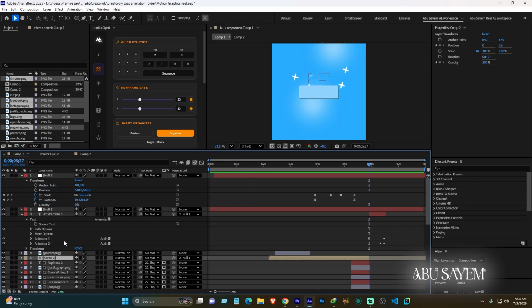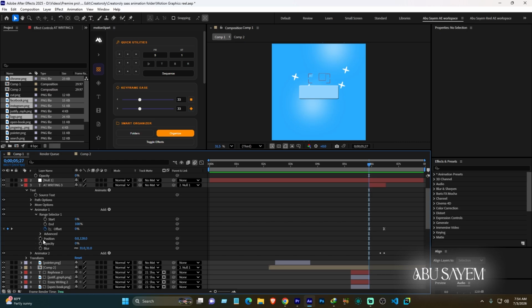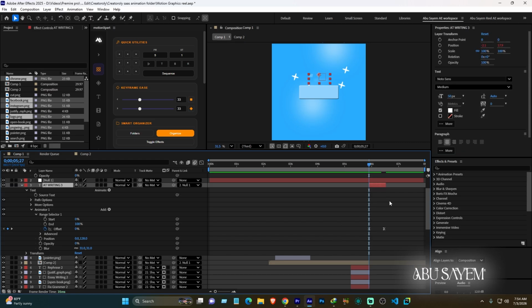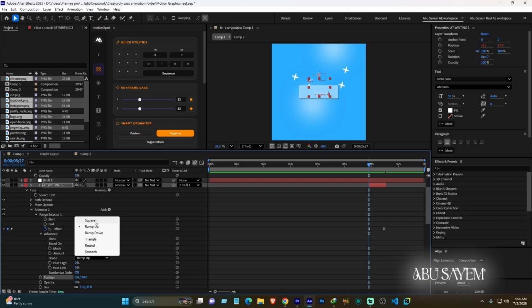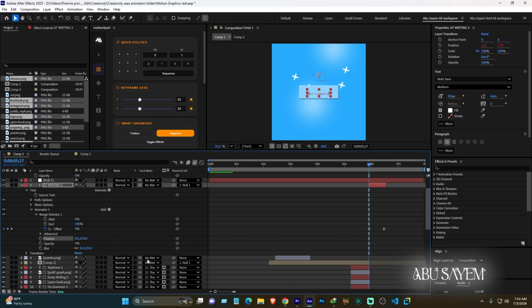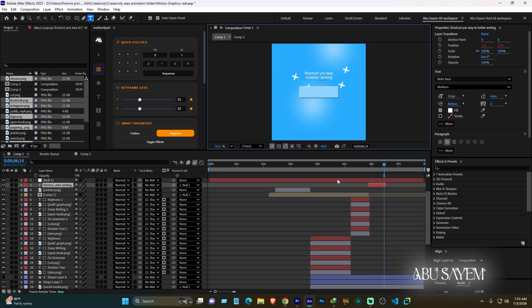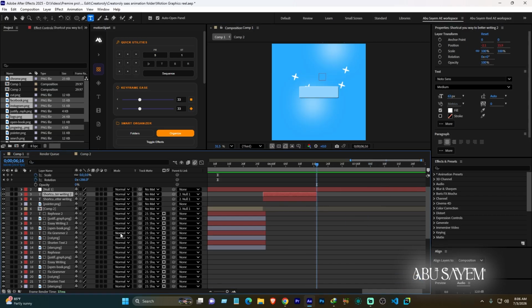Take the text layer. Now go to the text layer and delete the animator 2 and then animate it from this position and advance ramp up to square. So it will animate from here. Now let's change the text. Increase the text size a little bit.